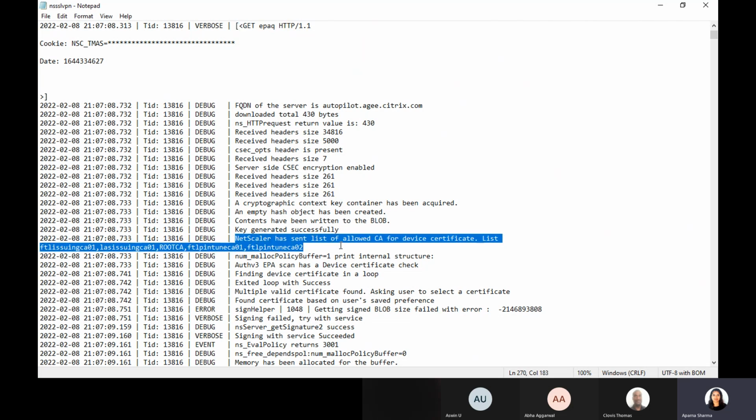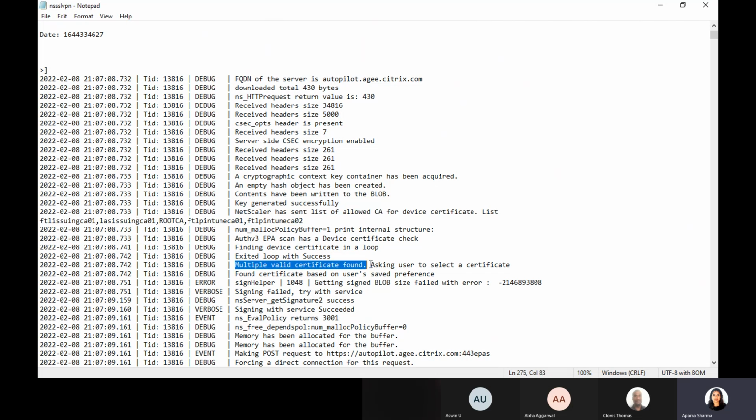NetScaler has sent a list of allowed CA or device certificates. This is the list that the backend has sent, and multiple valid certificates found, asking user to select a certificate. So in this case, user intervention is needed. Otherwise, if we did not have multiple valid certificates and we just had one valid certificate, it would have checked and taken that certificate by default. But because I have multiple valid certificates bound to this particular system, it will give me a prompt. It will ask me to choose 1 out of the 2 certificates that I have.